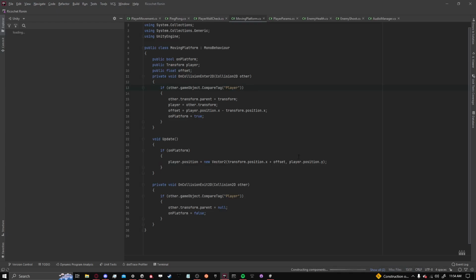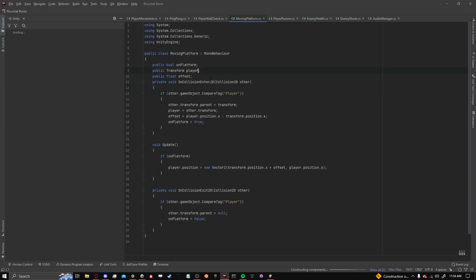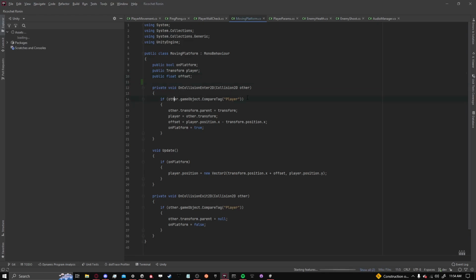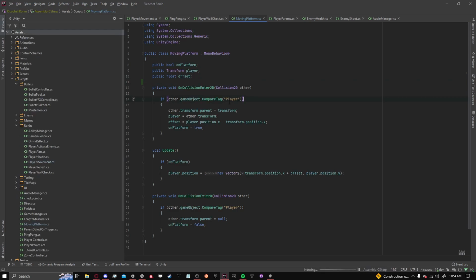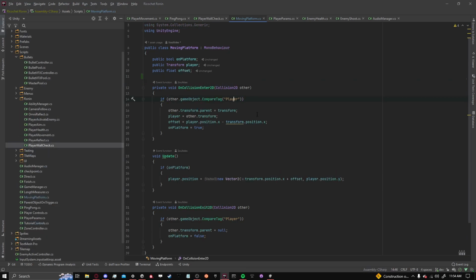Yeah, so simply enough here, it's checking on collision enter. So when the player collides, it's checking the collision, seeing if the object that's colliding into itself, being the moving platform, is tagged as the player, and then it's parenting the player to it. As well as that, it's setting this offset. So when we land on there, it's taking the position of the platform, subtracting it from the player's position, using that as an offset, and then it's updating the player's position, just the X position, to have this offset.